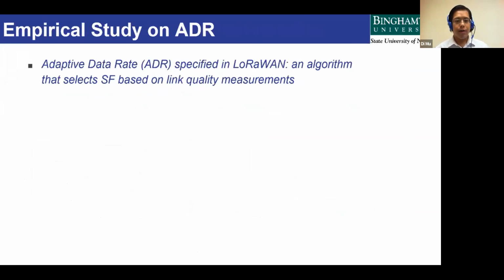Our empirical study also investigates the ineffectiveness of the existing SF selection method, including adaptive data rate, ADR, which is specified in LoRaWAN. ADR is an algorithm that selects SF based on link quality measurements. Specifically, ADR first estimates the link quality using the SNR measurements and then selects SF based on the required SNR levels. ADR has been used in many stationary LoRa deployments.